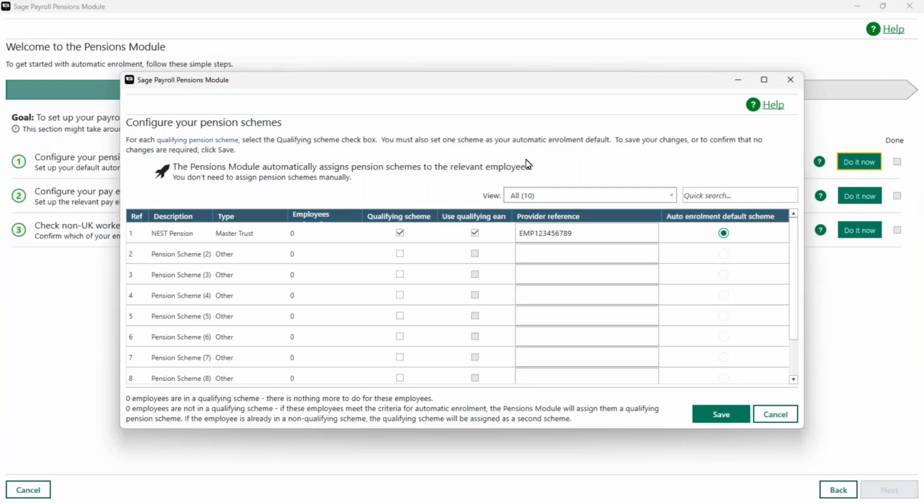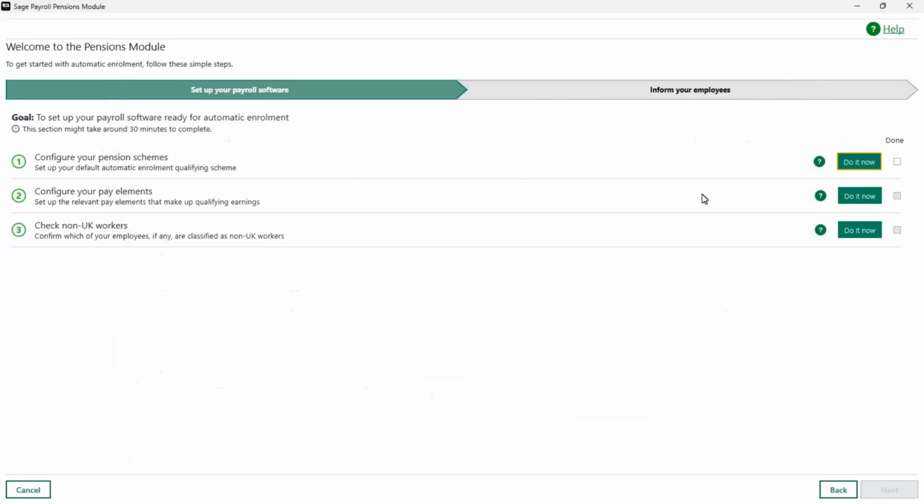And if you do have multiple schemes, you can override defaults by department or cost centre a little bit later on, but I will be showing you that in the demo. So I'm happy with my default scheme. I do just have the one in this new company, so I'm going to save that. And I'm going to tick the box to the right just to let payroll know that I have done that first step.